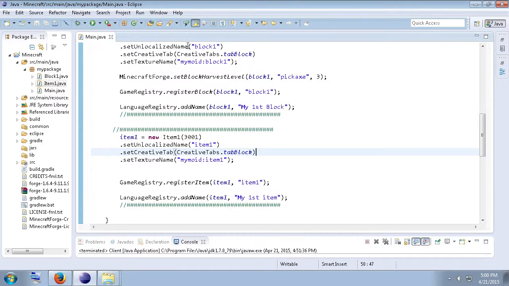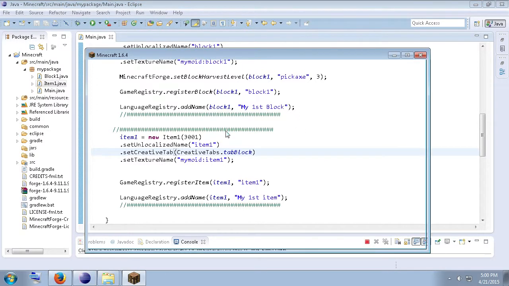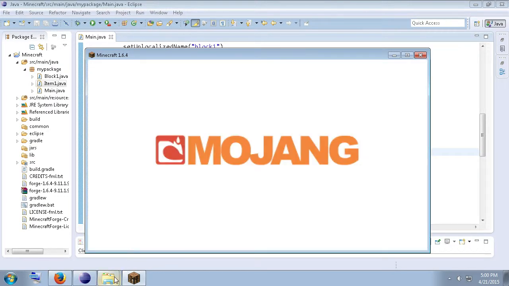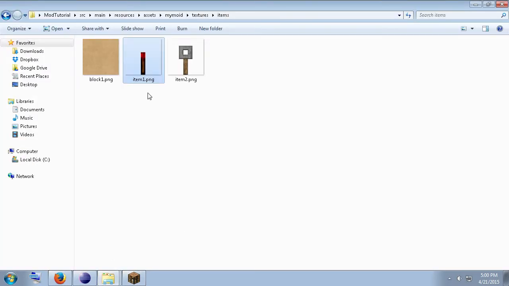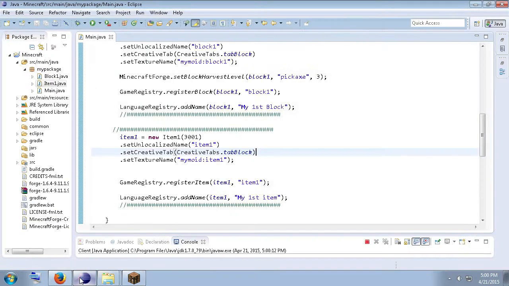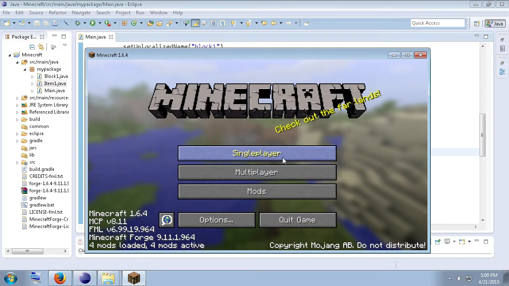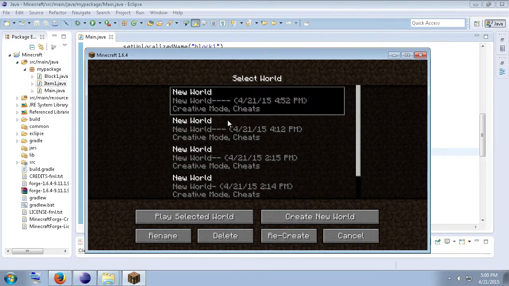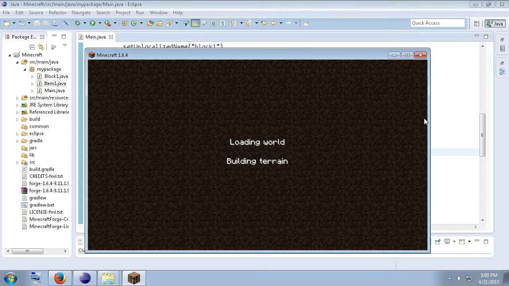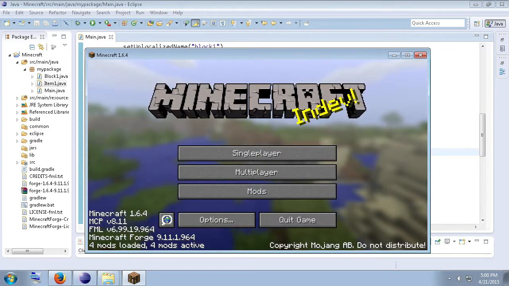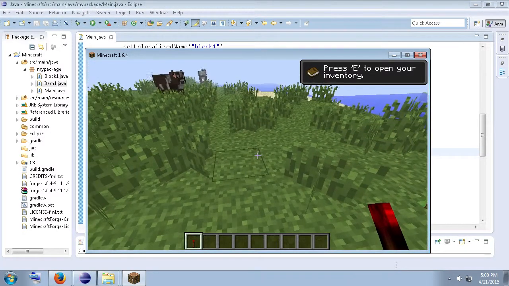Let's save everything and run it and test it out and see if there's any errors here. Apparently my first item is going to be some kind of a redstone torch, by the looks of it, that I got in a texture pack. So I'm just using these textures as placeholders.